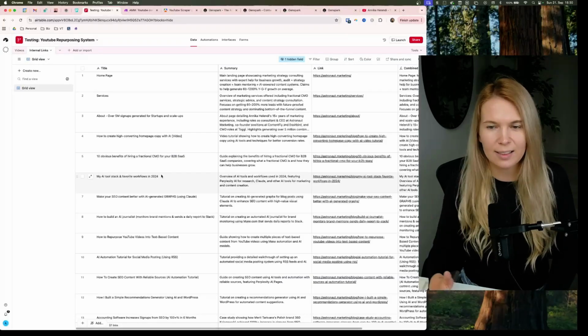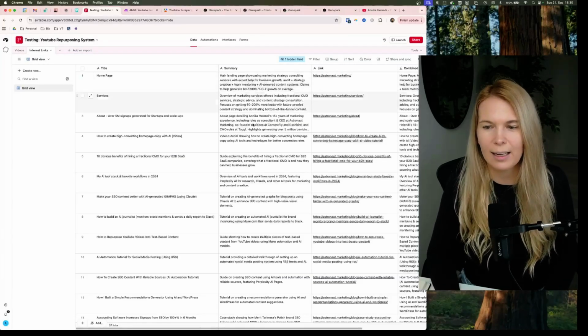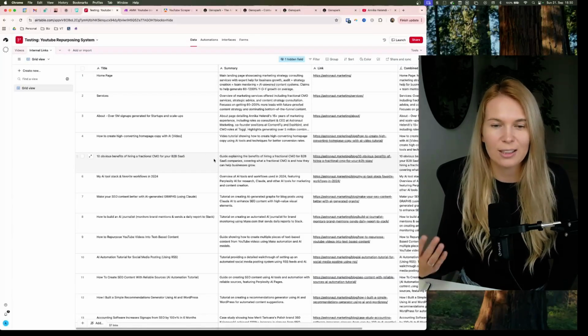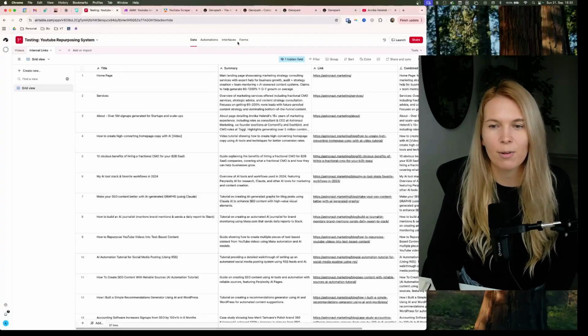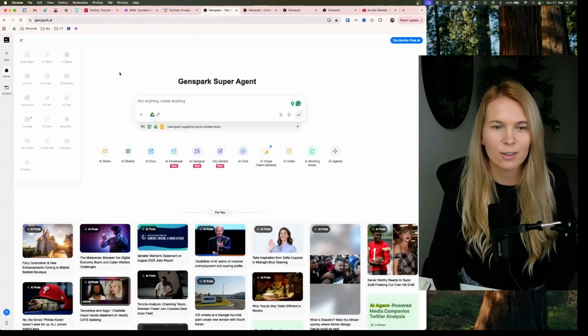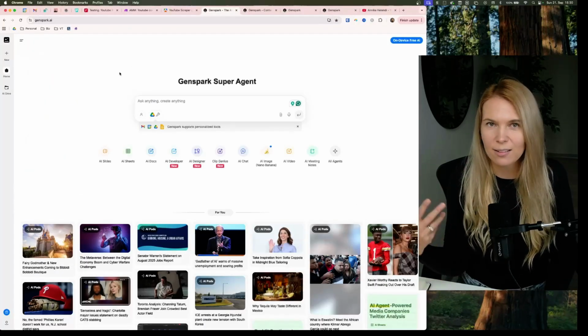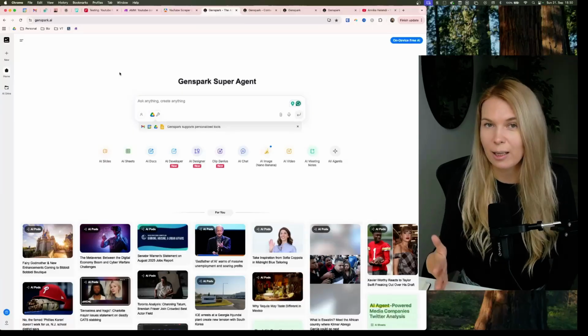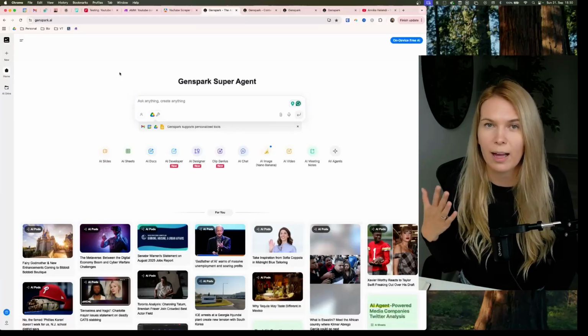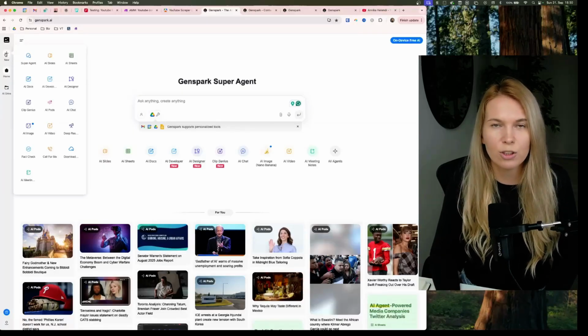So once you have this table set up with title, summary, and link, you have to start collecting all of your internal links. So how I did it for this example is by using Genspark.ai. So this is an AI agent type of tool, and you will get some free credits with this as well. So you probably don't even have to pay anything for this. And once you make the account, go to the AI Sheets part here.